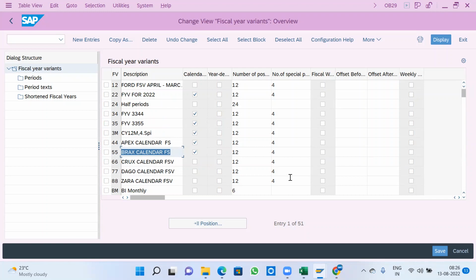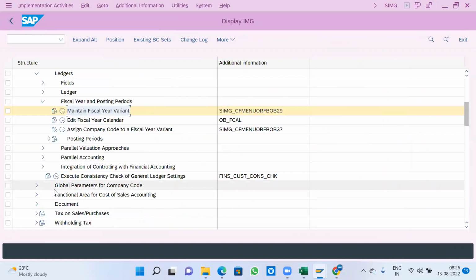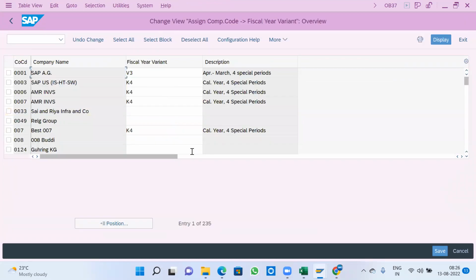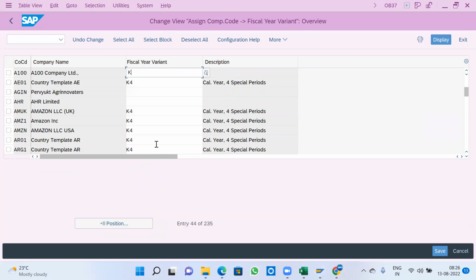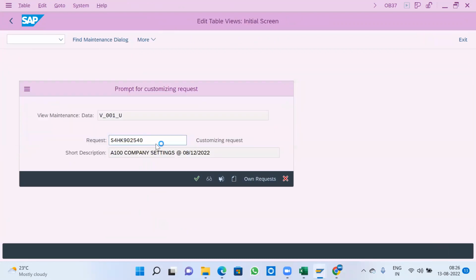Year dependent means that they are not following the fiscal year according to the calendar year. That means they are using a plus or minus one sign. Yes, that's it. Whichever calendar year we follow, we need to assign it to our company code A100. Calendar year is nothing but our K4. K4 we are following.